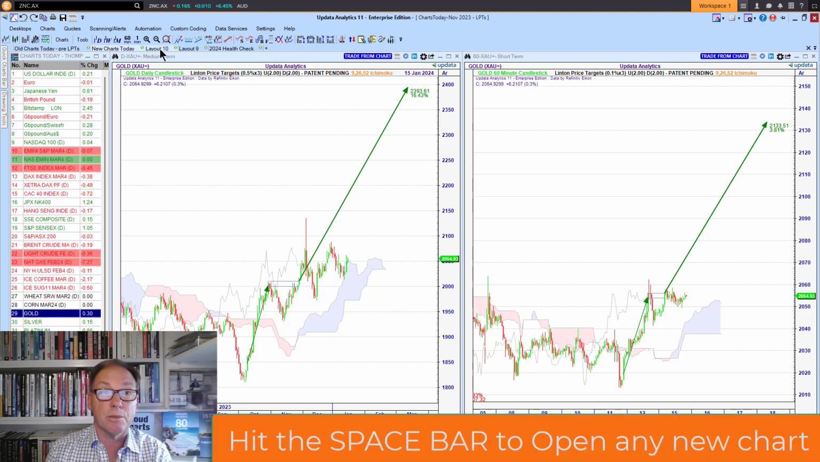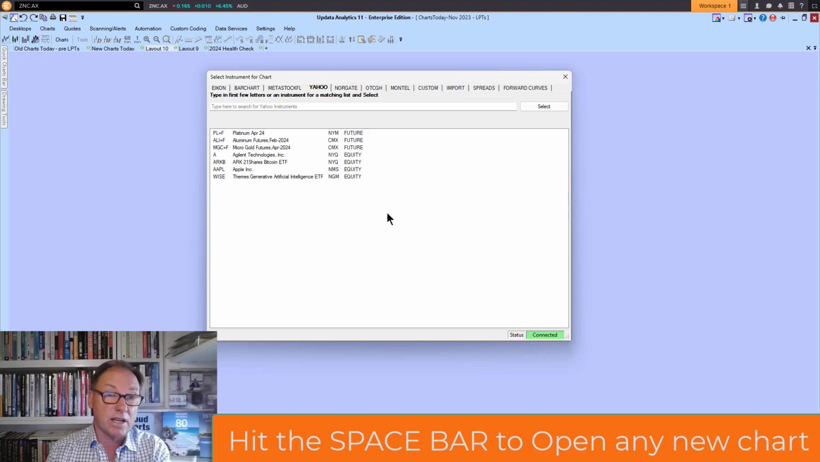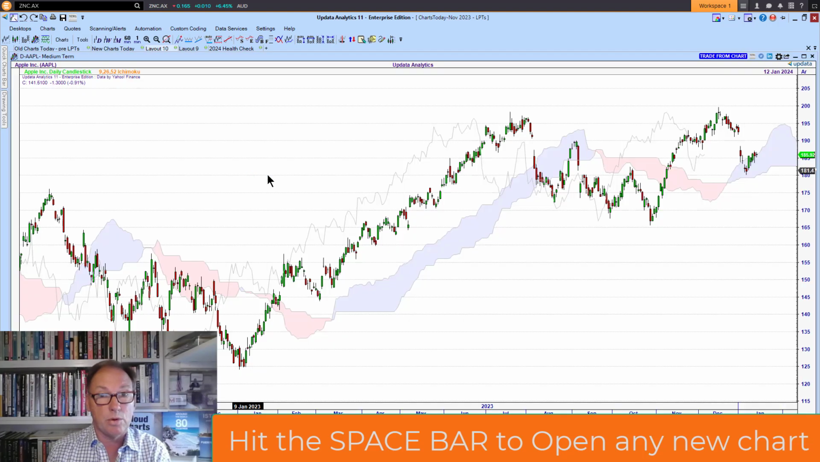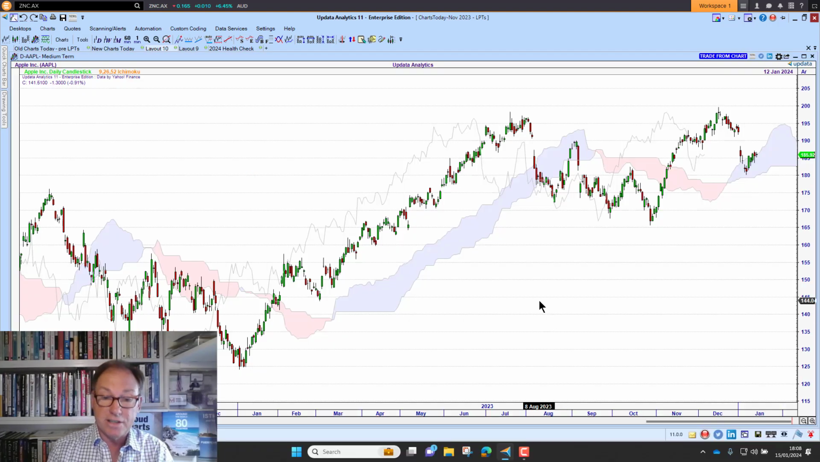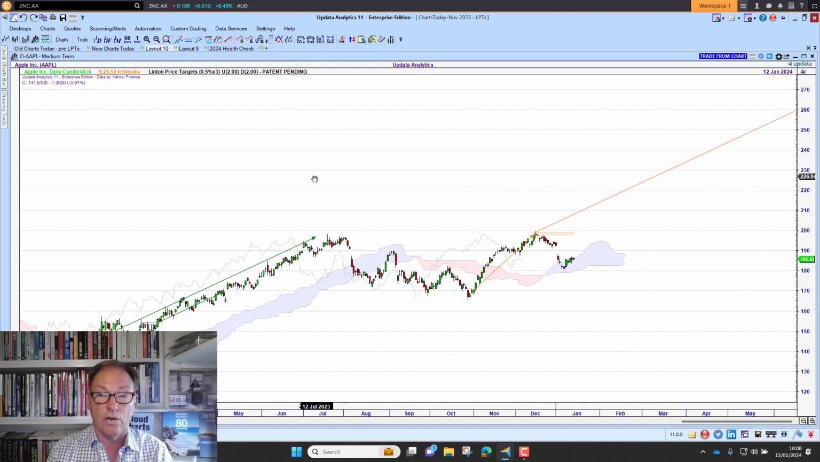So we're going to just start with a blank canvas, and I'm going to just literally hit the key. I've got lots of different data services, and I'll talk about that in a minute. But if I want to look at Apple, this is just coming off Yahoo, free data. I just press the T key, and it puts the trends and targets on the chart for me.